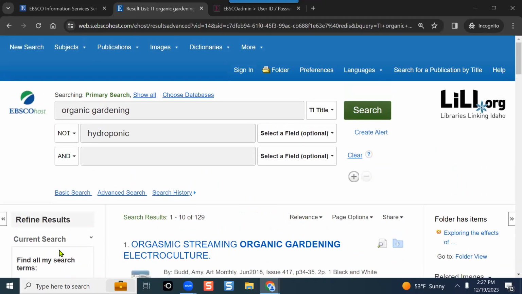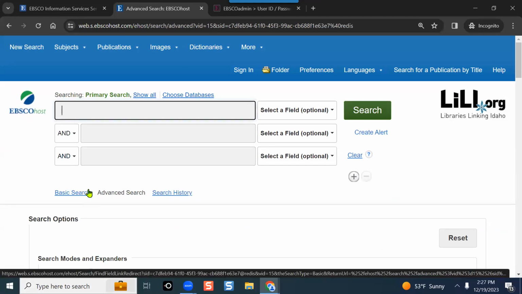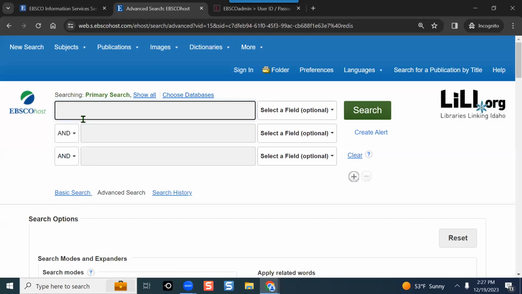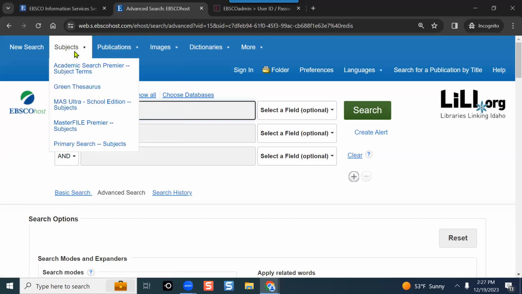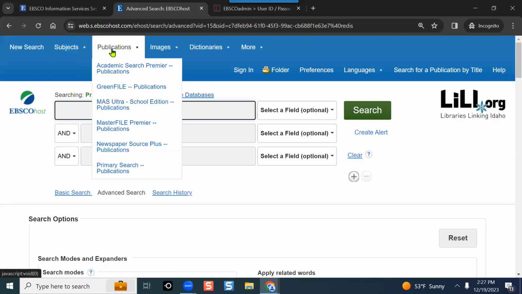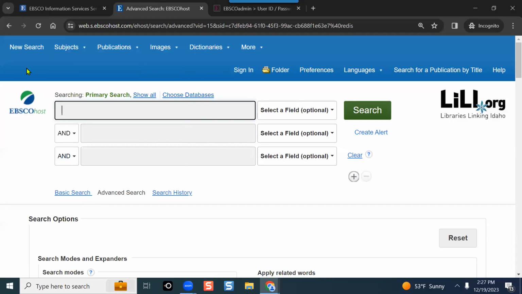All right, so I'm going to clear that. I'll click New Search. And this time, let's see. We have additional search options. In the blue bar at the top, running horizontally across our screen, we have subject searching, we have publication search, we have image search. All right, so there are different ways you can conduct research. I'm going to now talk about subject headings.